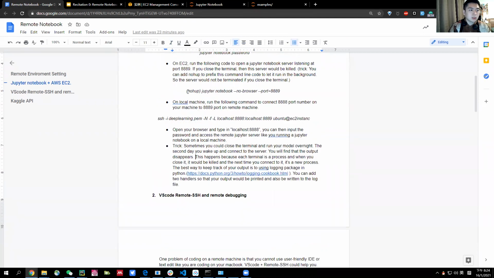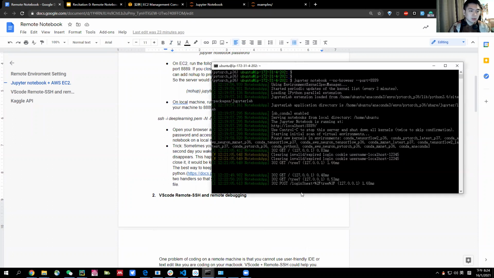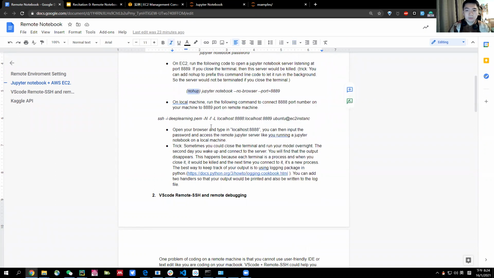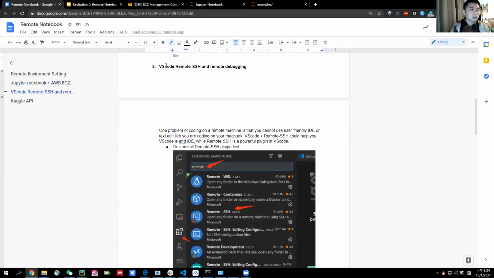Remember to add this command before you run the other command, because every time you close this terminal, it kills the server, and the server will not be running anymore. But if you add this command before, the server will run in the background. Okay, next part, we're going to talk about VS Code.